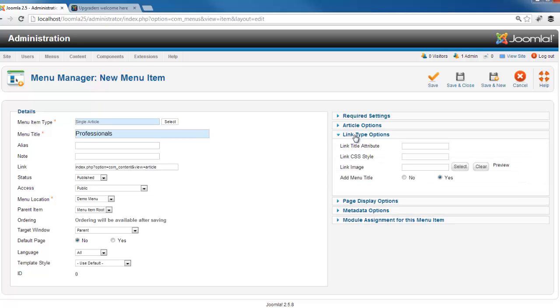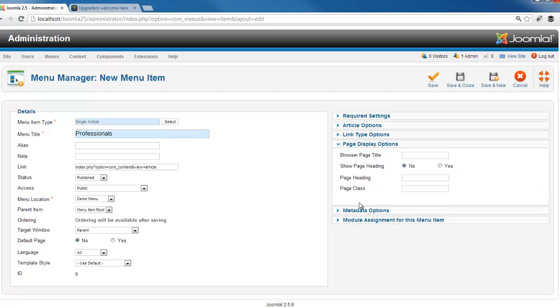As we go down, the link type options, you can add a bunch of different stuff in here. I'm not going to dig into that right now. Your browser page title is something that you will want to add. And we'll add that: Professional web design.